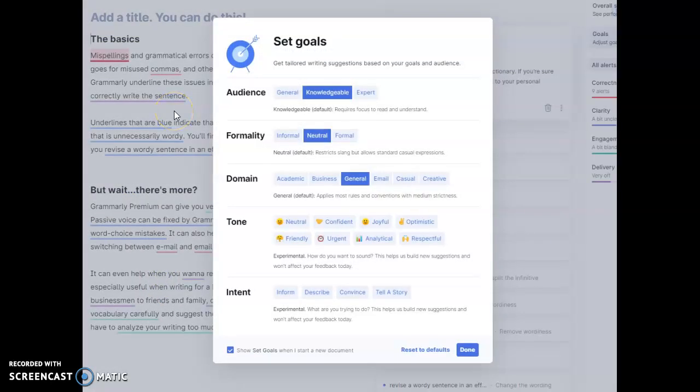When you paste your work into Grammarly, you'll see a few goals that come up. The goals provide different categories that allow Grammarly to provide specific feedback based on the writing and the audience. If you're writing for a college level class, most likely your audience is going to be knowledgeable or expert. In all academic classes, unless your instructor has informed you otherwise, your writing should be neutral or formal. For this example, I'm going to put the feature on formal.